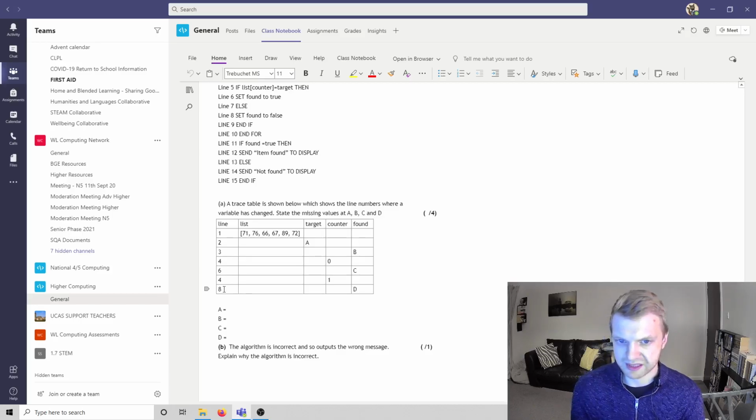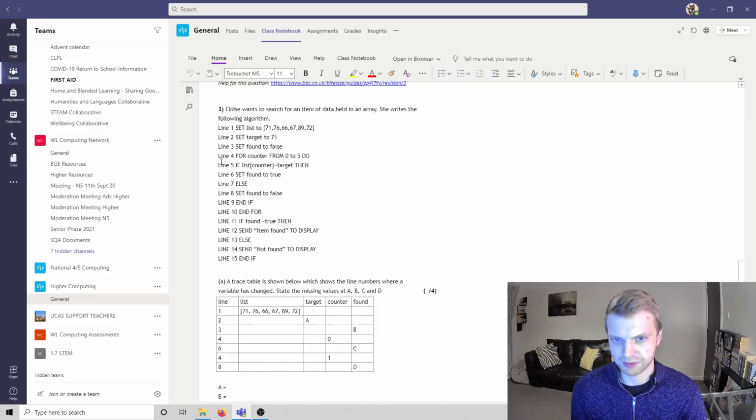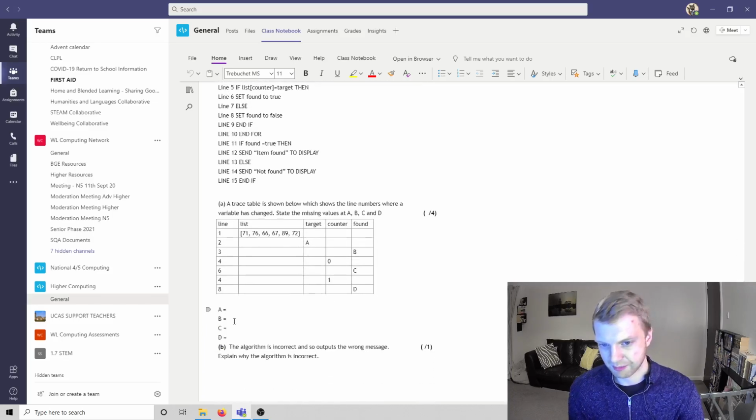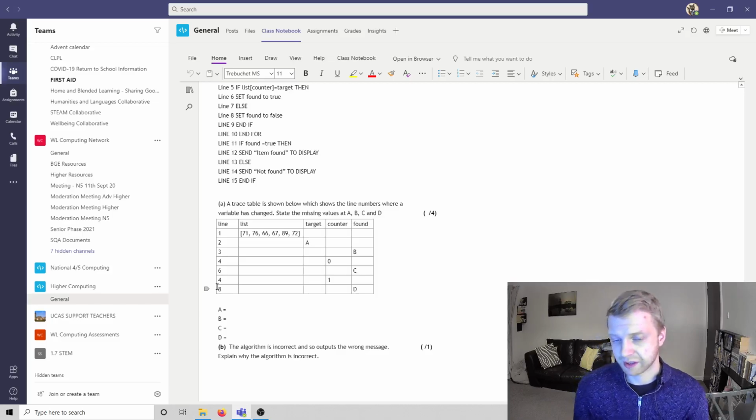The reason it's doing this is you've got to imagine you're going along with the program here. So line 1 is set list, so you see what list is. Line 2 says set target 271, so I wonder what goes under the A there, and then you just continue. Then it's set found to false, I wonder what you set found to, and then you just match up the letters there. That's it really, and then shortly after I'll give you feedback, and then you can see how you've done.